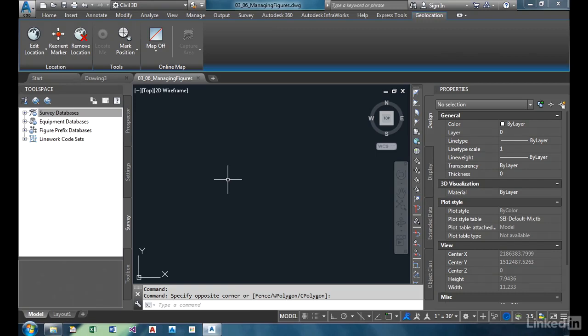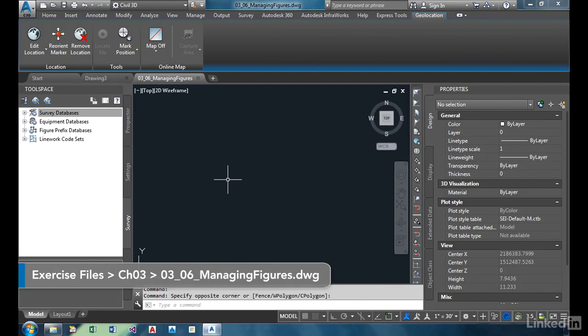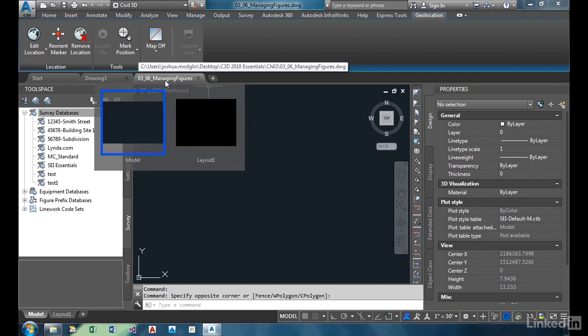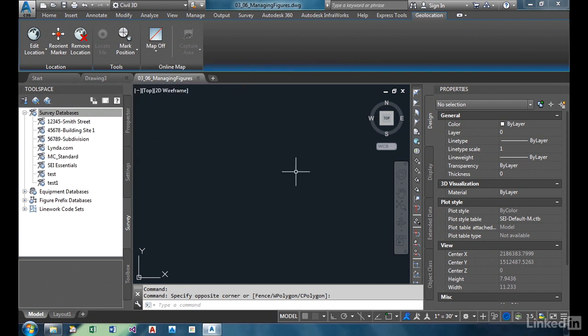Now that we have our points stored in the database, let's understand a little bit about the automating of the line work. The automating of the line work creates what are referred to as survey figures in Civil 3D. Let's go to our database that we've created. Notice I'm in the 0306 Managing Figures drawing. The database is currently closed, but I can right-click on it at any time and choose to open for edit.